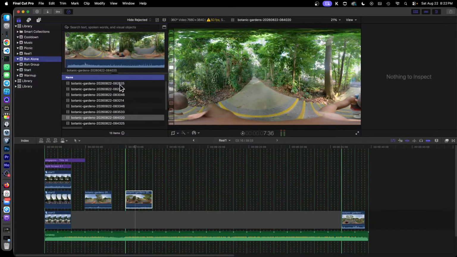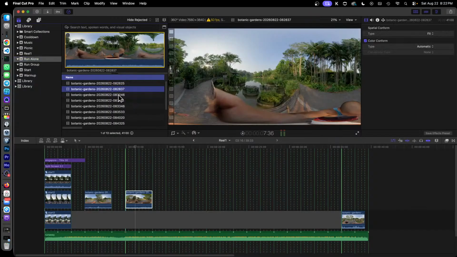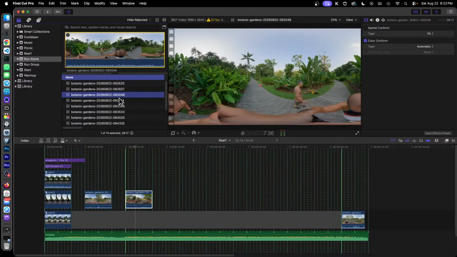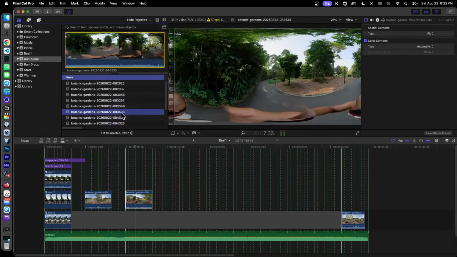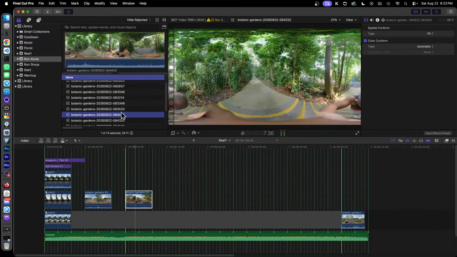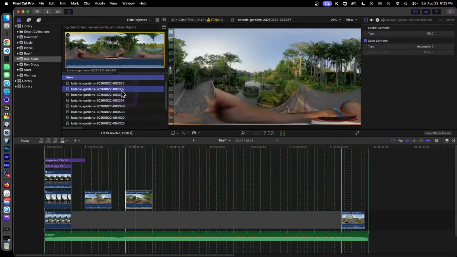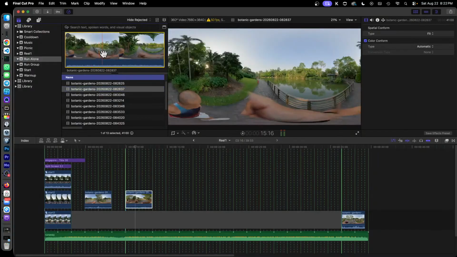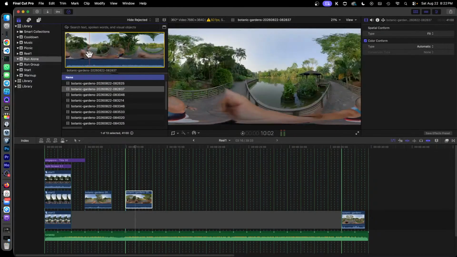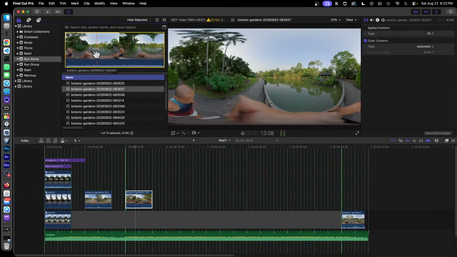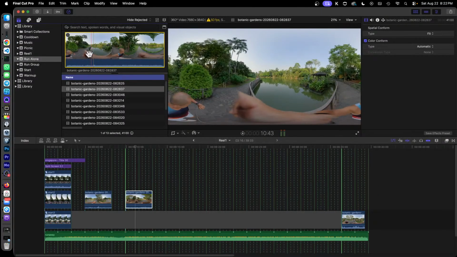Scenery shot will be maybe a lake. Let me see, is there a lake shot? No. Okay, there's only one lake shot, which is this one. Yeah, we might use this. The lake with the coconut trees.